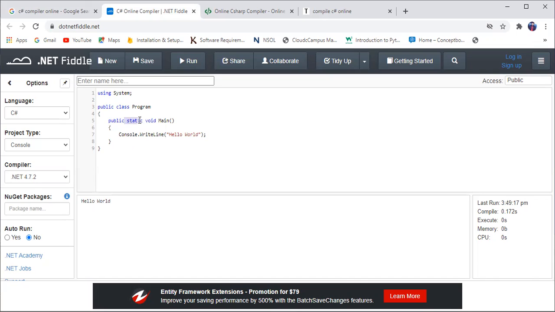And static is also a different concept or different topic. We will discuss it later. And void is the type of this method. This is our method name, main. So you can change it.